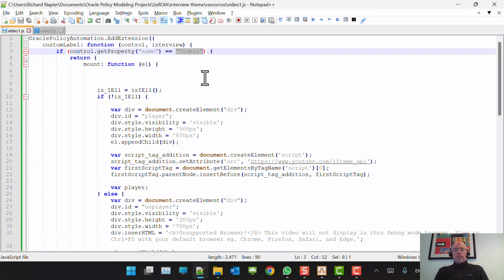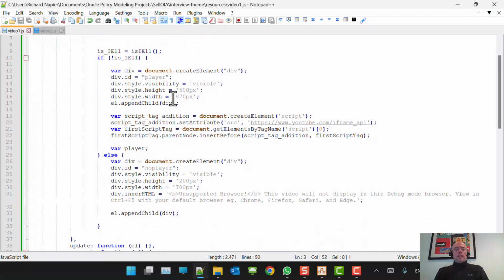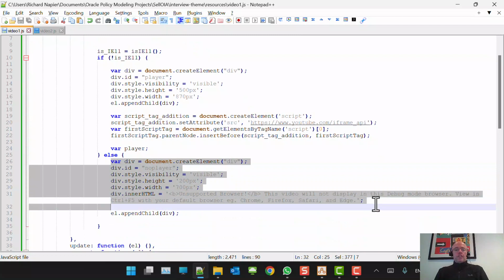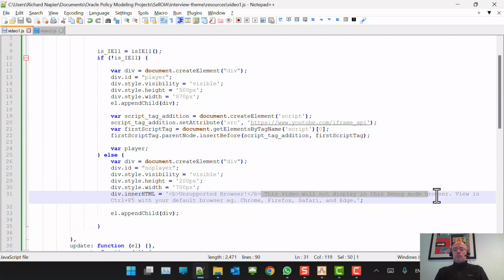Because of the way this YouTube API works, and because of the limitations of the embedded debug browser in Oracle Policy Modeling, we're going to detect if we're using the debug browser. Or to be specific, the debug browser is in IE11, so we're going to detect if we're using IE11. And if we're using IE11, we're simply going to put up a message telling the user that the video will not display in debug mode. However, it will display if you choose to display it in a normal browser. So you could use Control F5 in the debugger, or you could simply deploy the project and watch the video.